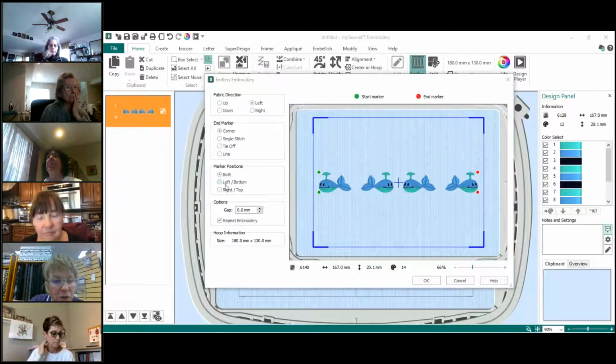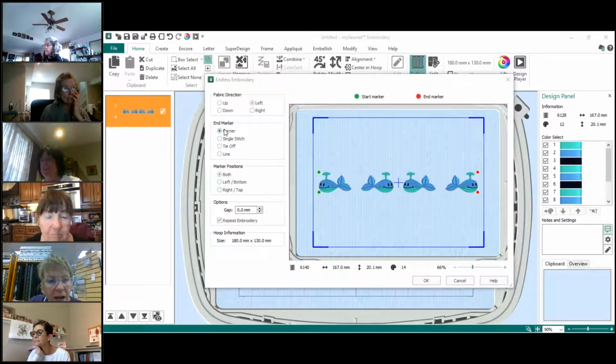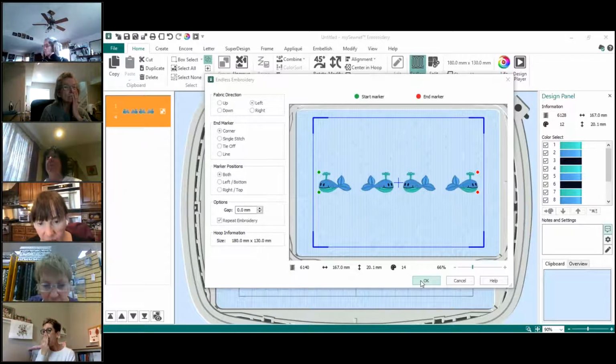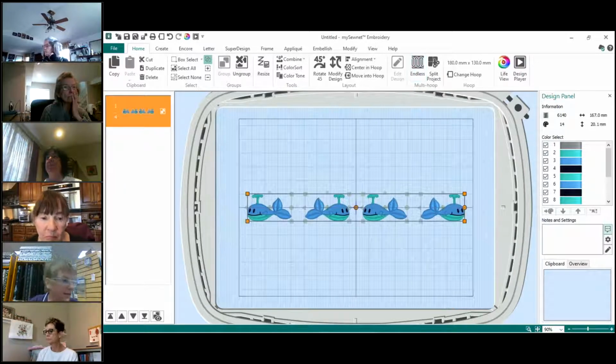So position markers, you have some selections there. You could make them so they're just left and right, top and bottom. But I can tell you that personally, I like to use all the corners and all four corners and put the spots in all four of them. So it does that all for you automatically. So go ahead and say okay to that. And now you are ready to save that design. So we're going to save it.